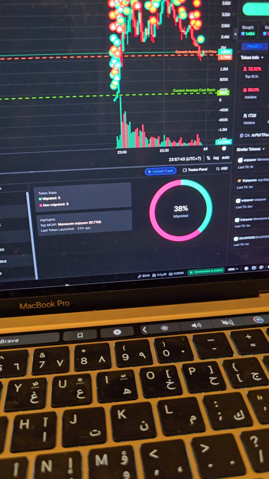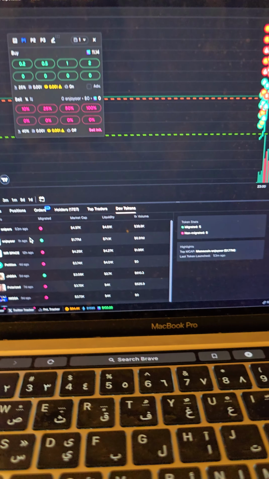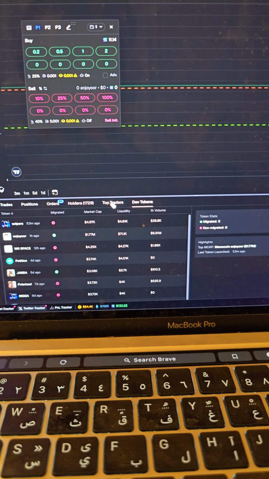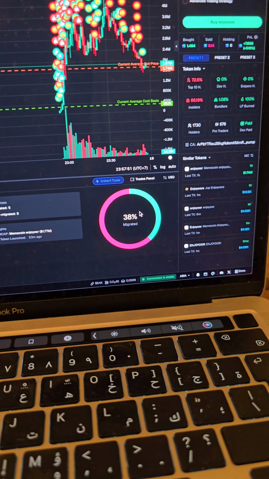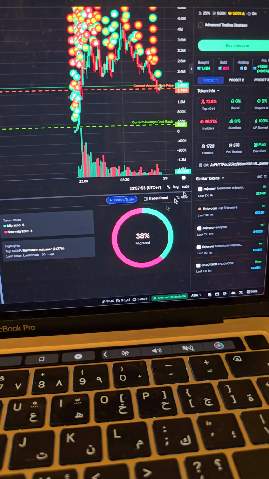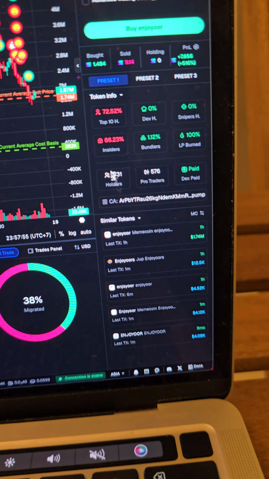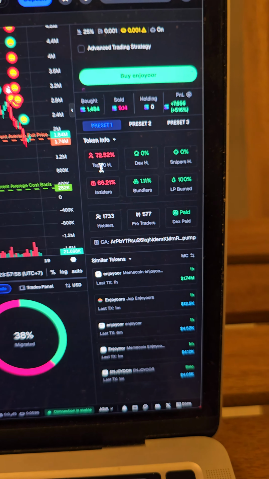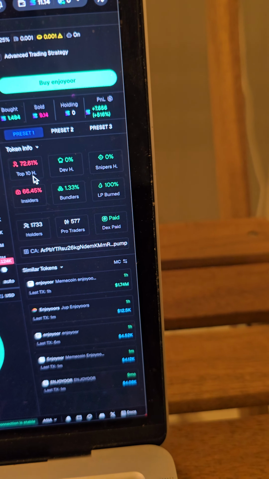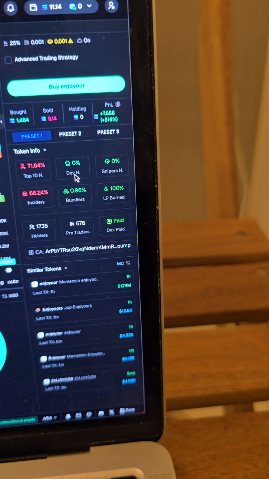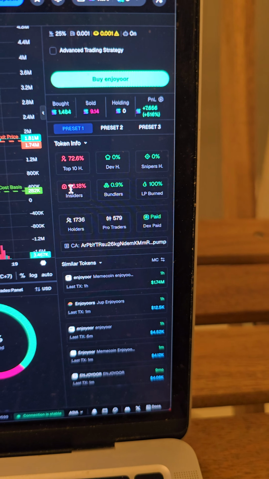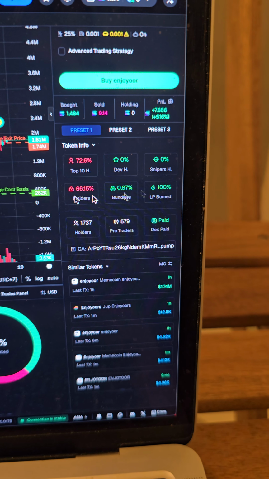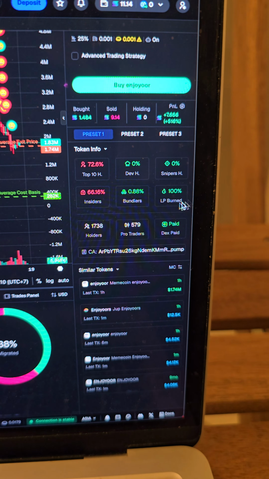You can see all the dev history. When you click on dev tokens, you get everything that they've done before. So you can see how many of this dev's tokens have migrated, what other similar tokens there are. It's got basic token information like the top 10 holding, how much the dev still holds, how much the snipers still hold, percentage insiders, bundles, and the liquidity pool being burned.